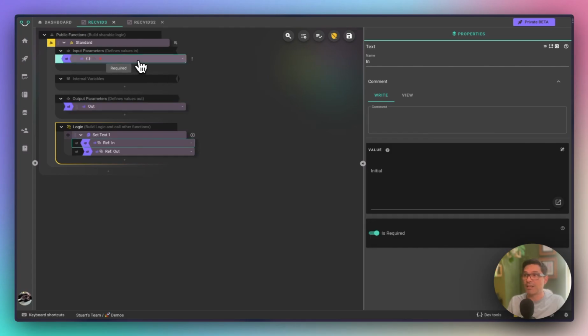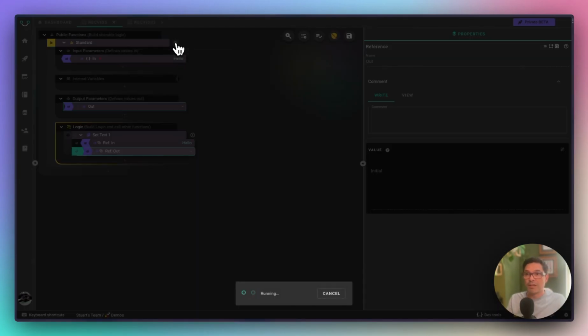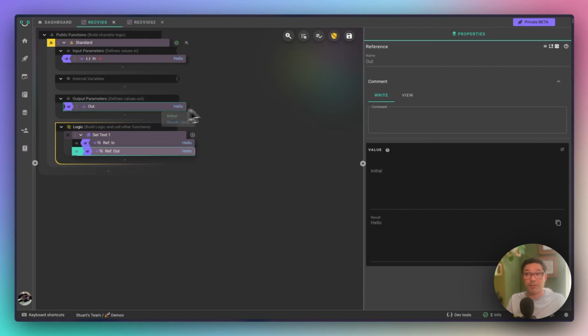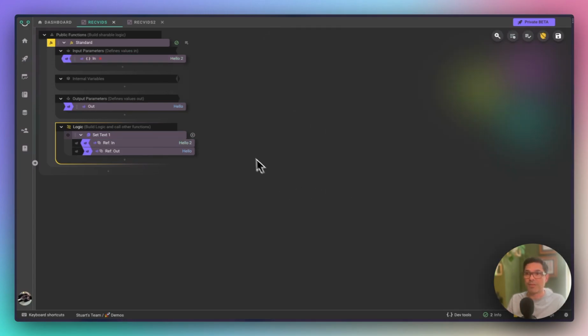So now in my in, if I give this a value of hello, and I run this function, you'll see the result is hello in the output. Now what I could have done is just run something in isolation. So if you have a large function doing lots of things, you can choose just to run one bit.